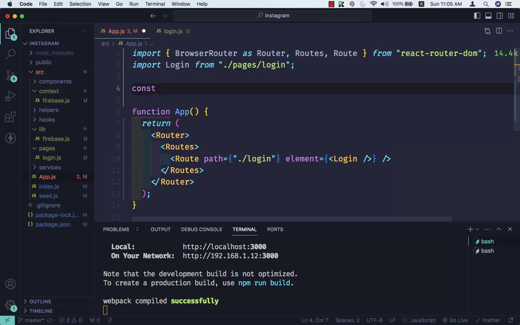Okay, so const login is equal to lazy. Now lazy, what is lazy? So lazy allows us to split our huge bundle into chunks.